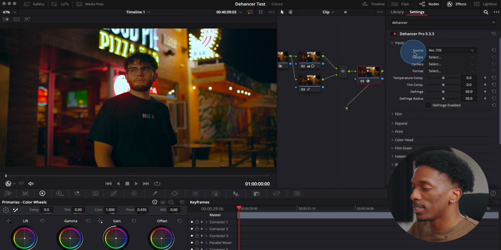So in the input section, the source should match whatever your timeline is. So I have mine set for Rec 709. There's a temperature control. You also have tint and defringing settings, which will help with chromatic aberration.